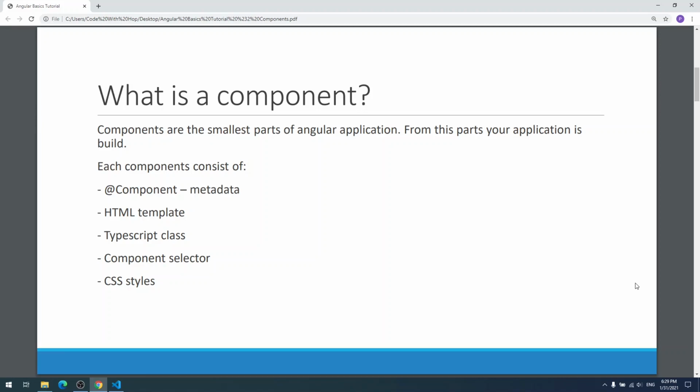Each component consists of component metadata. This metadata tells Angular that this class or this TypeScript code should be treated as a component, not as a normal TypeScript class. It also has an HTML template, a TypeScript class, which defines the behavior of the component, and a component selector. This will allow you to put your component anywhere in your application, and optionally you can have CSS styles.